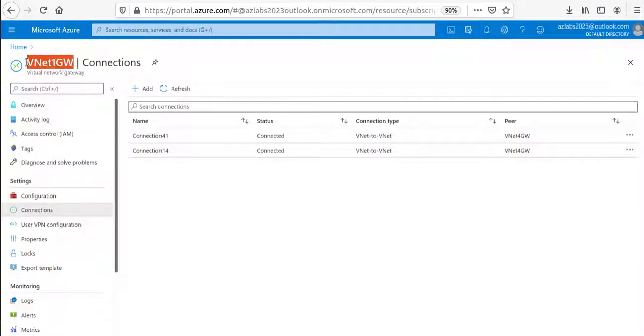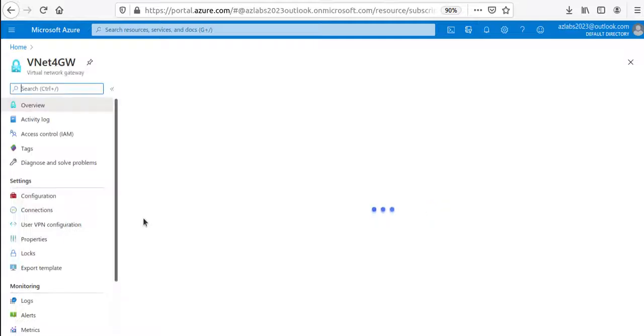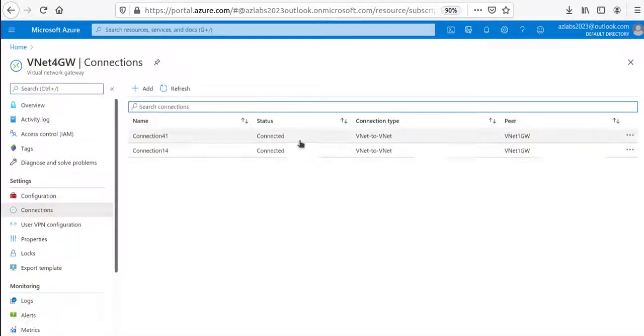and I'm within the first virtual network gateway. If you go to the other one, the gateway that's deployed in the other region, and go to connection, it should say the connection is successful in both ways as well.